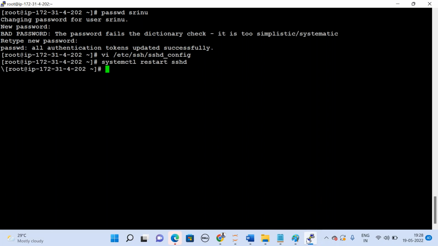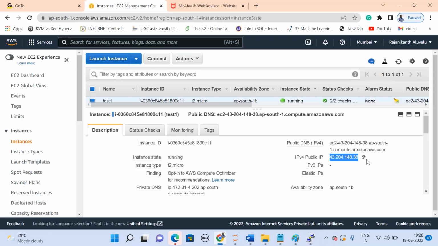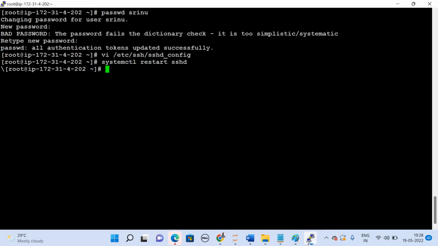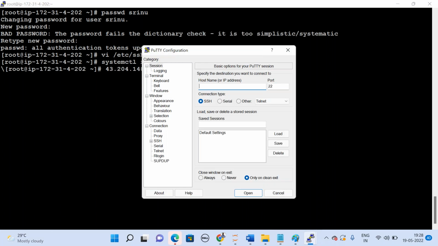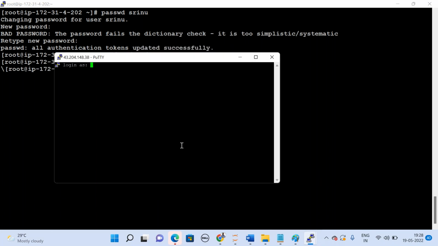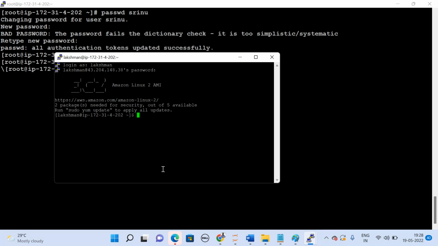Now again, here itself we'll try, without giving any key. New session. Paste the public IP. Open. Lakshman. Enter. See, now it's asking for password. Root 1, 2, 3. See, I logged in as Lakshman.